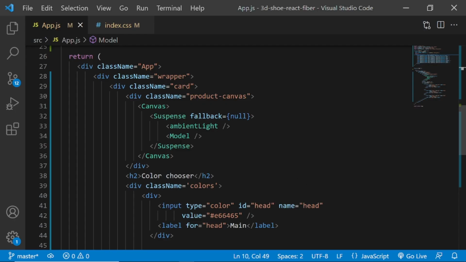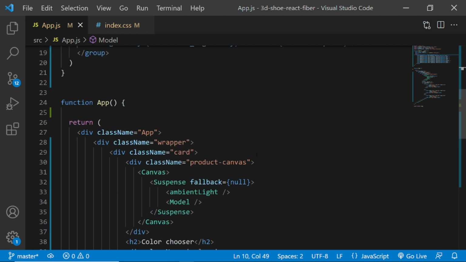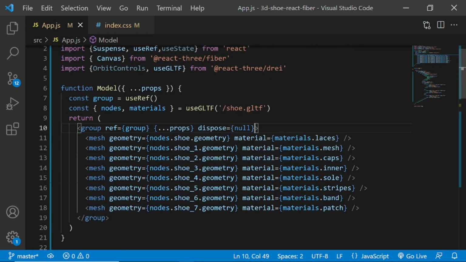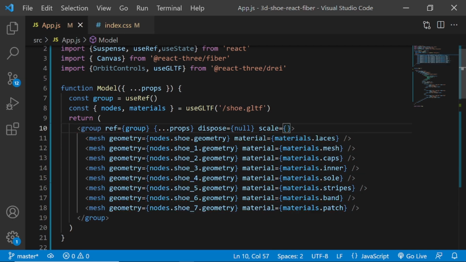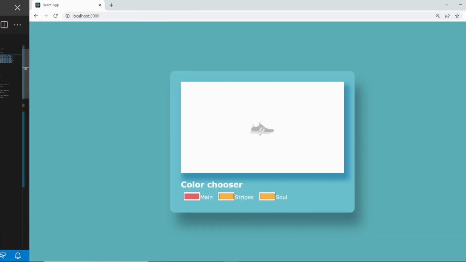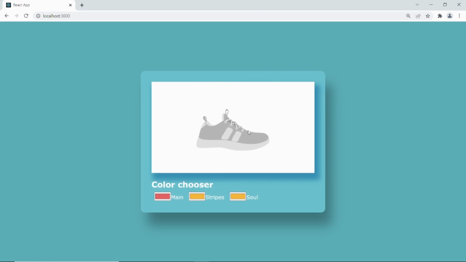Next we're going to first deal with the size of the shoe. So if I go back to the Model function, in the group element I'm going to add an attribute, scale equals curly brackets, and I'm going to give it a value of 3. Now if I save that and go to the browser, the shoe becomes bigger.